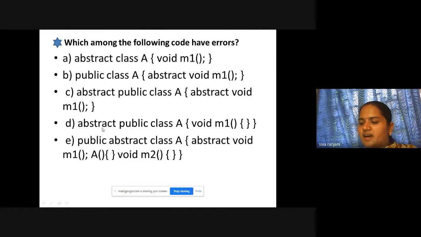Here again the class is abstract, but the method is not abstract. This condition can be present, but if an object is going to access this method, I'll get an error.